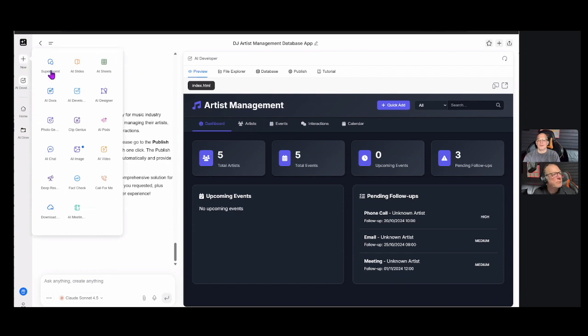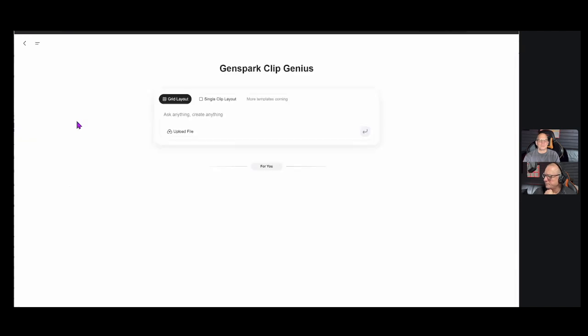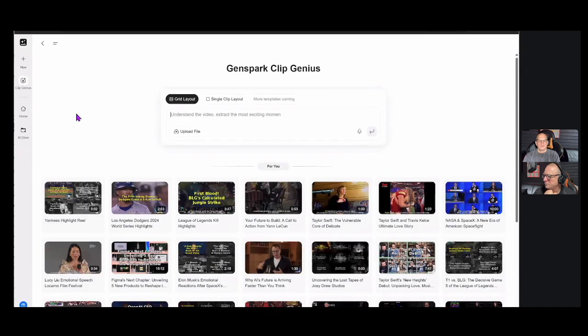Yeah. So you've got the super agent, which is like the chat. You've got the slides, which is obviously like PowerPoint, you've got Sheets, which is like Excel, you've got Docs, obviously a bit like Word, etc. You've got the developer, you've got designer. Each month they're adding more and more things. You've got your photo genius, your clip genius. So all these things are just getting more and more as they go forward. So this is how you make clips with it with GenSpark as well.